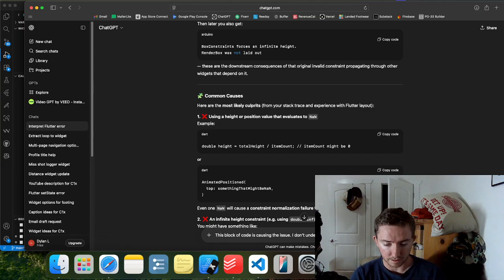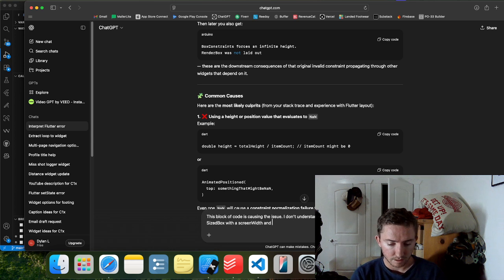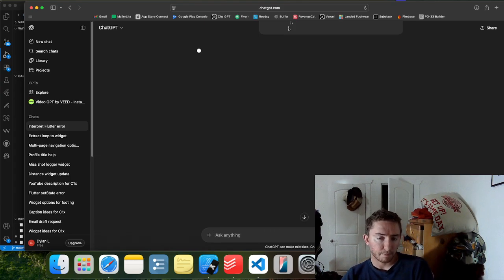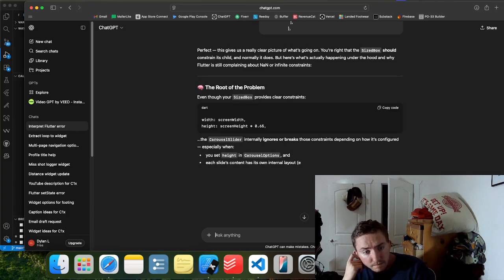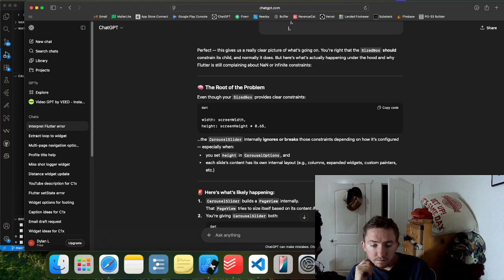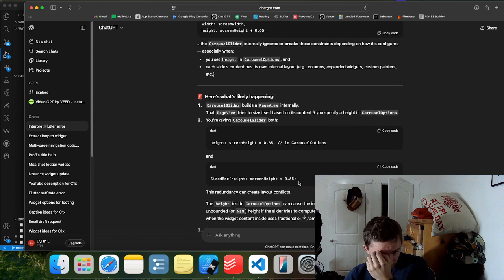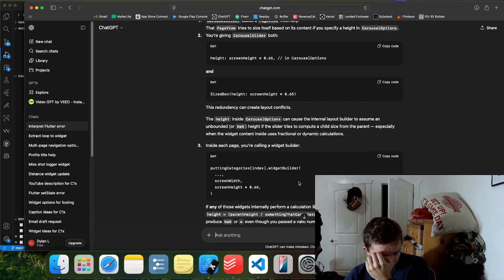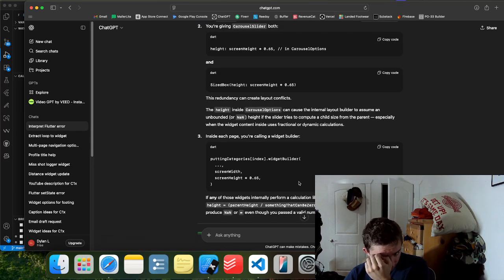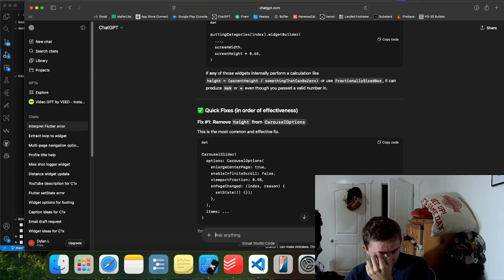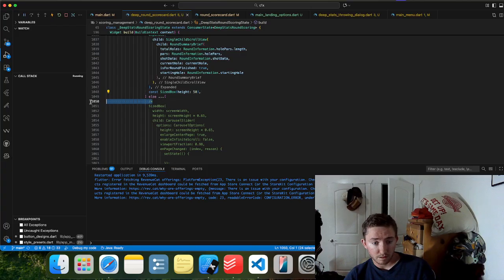Understand how, as the widget is wrapped in a sized box with... remove height from the carousel options. Okay.